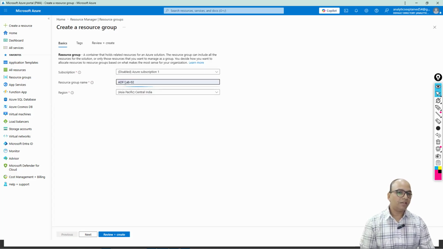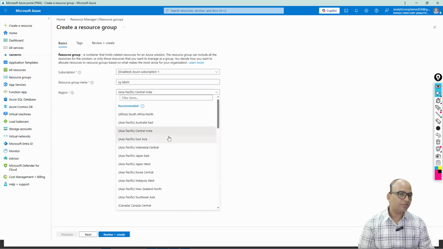Here, let's say I have given a resource group name, RG lab 03. It's just text. Then here you only have the option to select the region. You just need to select which region you want to deploy your resource in. You don't have the option to select the availability zones. It will automatically see which zone has availability and deploy there.